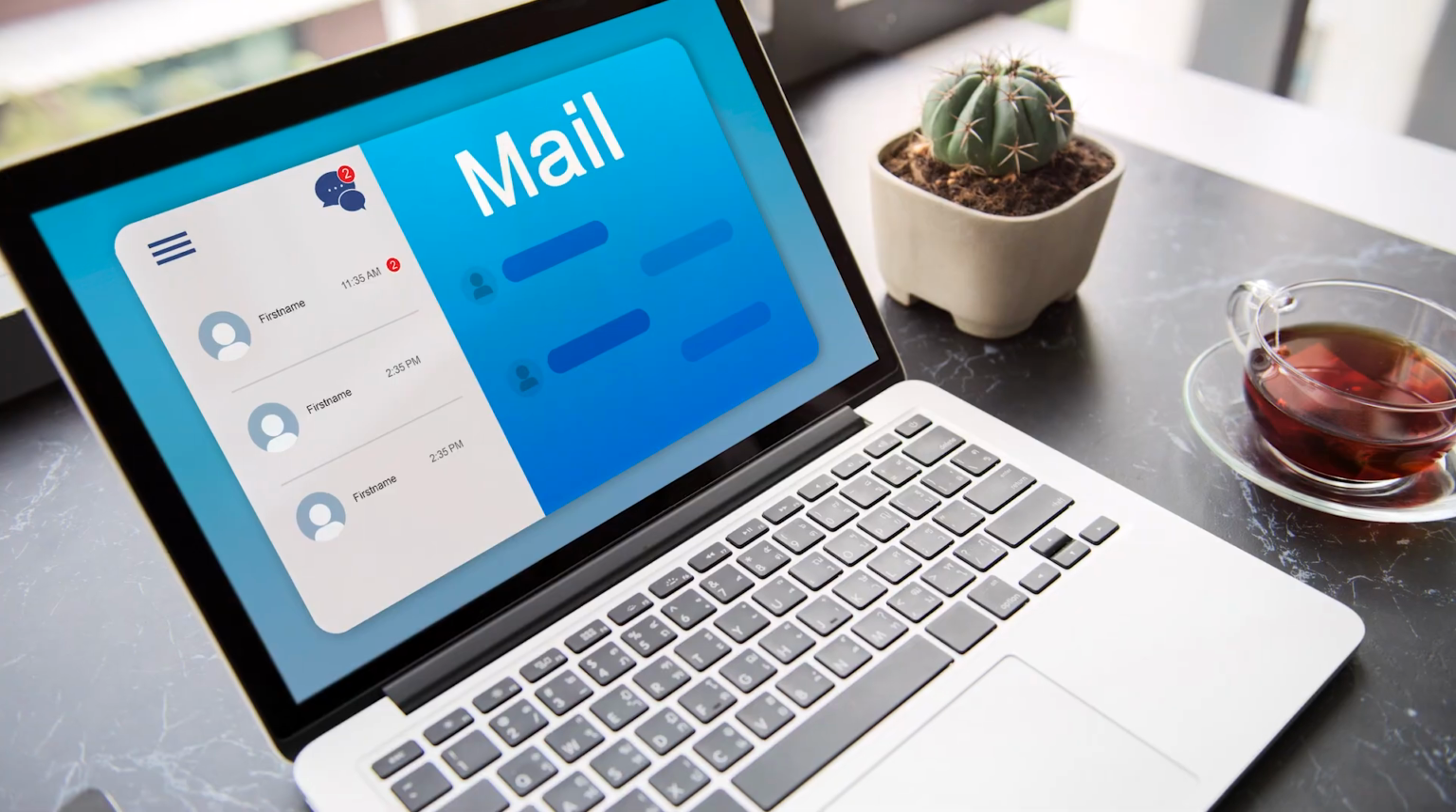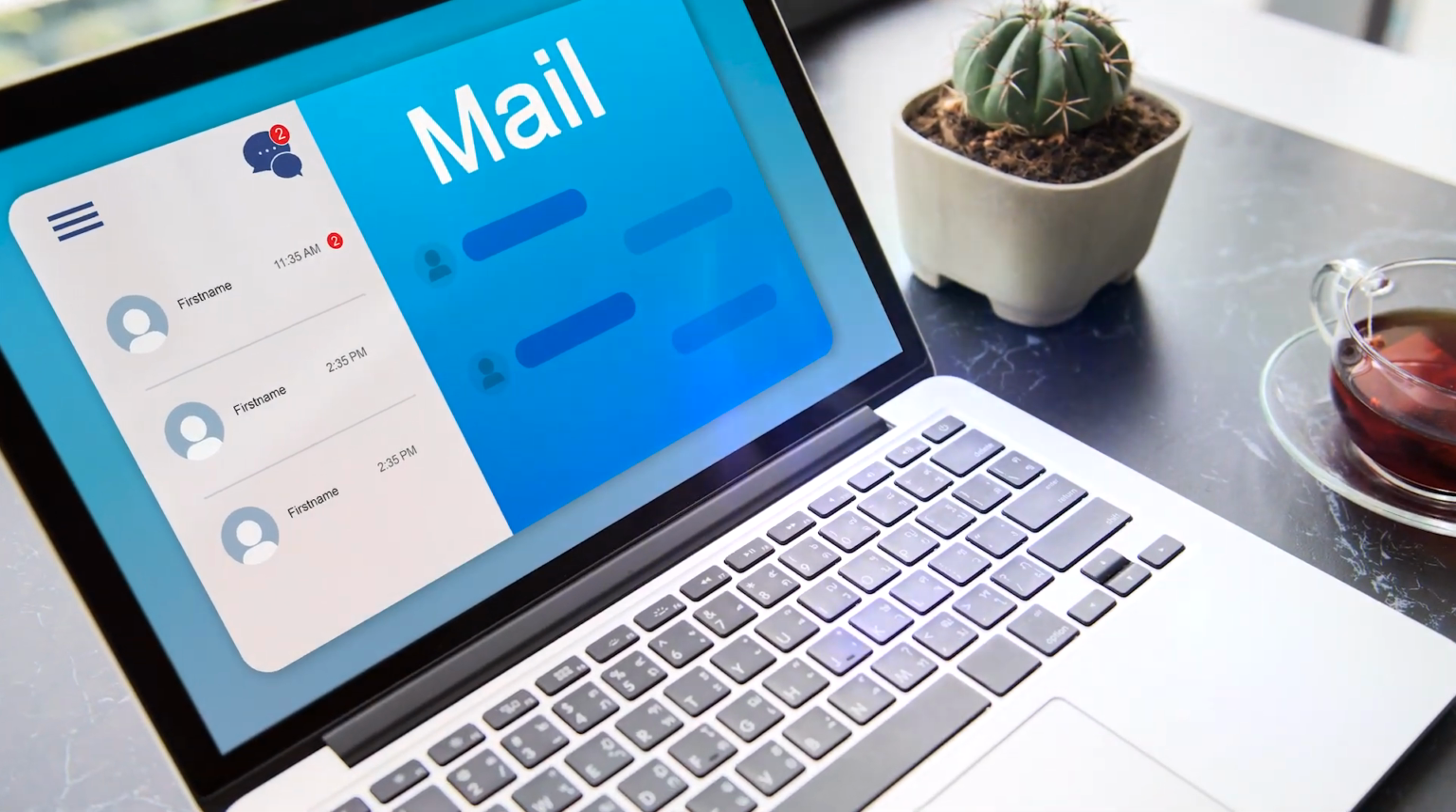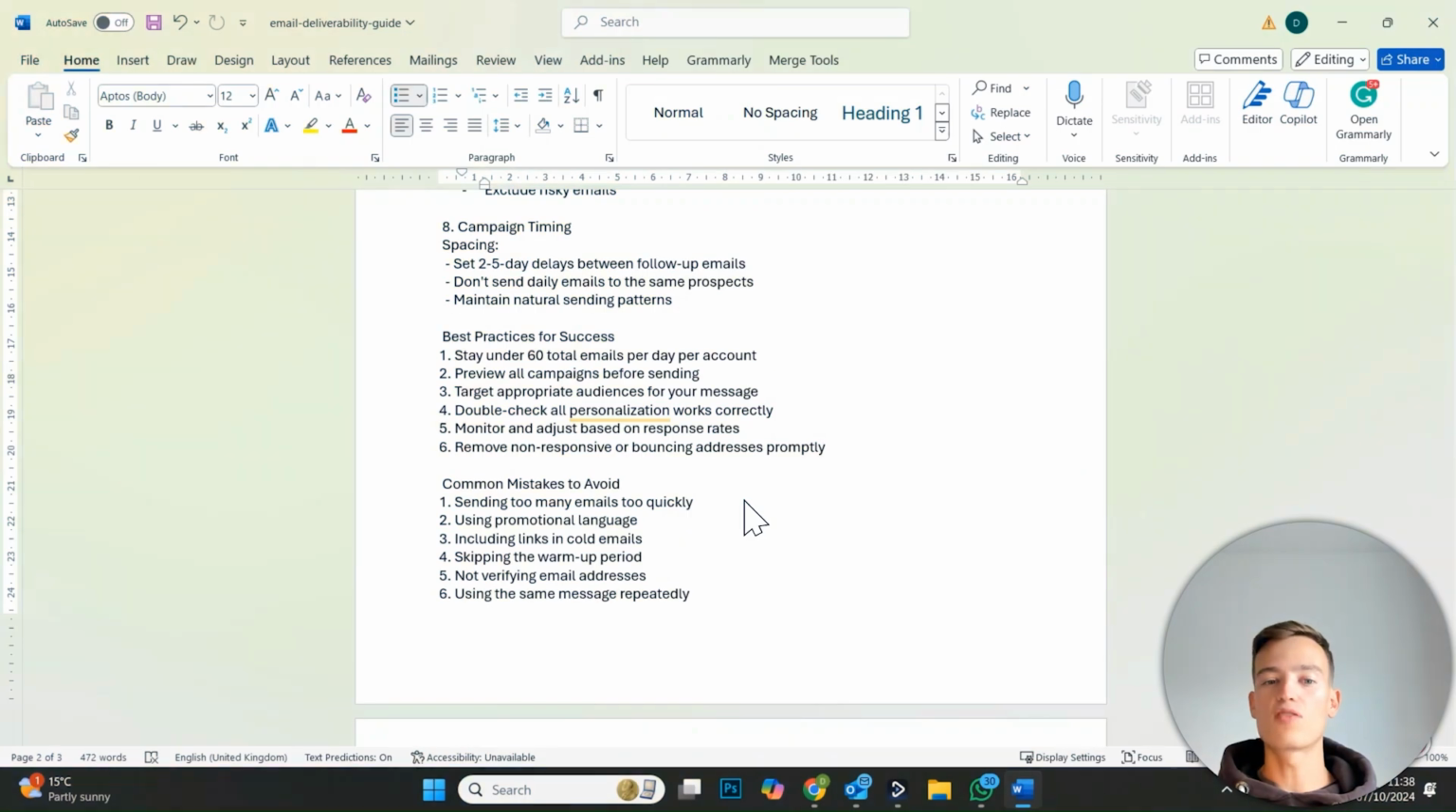So best practices for success: sending under 60 emails, which we talked about. Previewing all campaigns before sending. Make sure that you've replaced name properly and stuff like that. So just check the previews. We also use that as an opportunity to send the email to ourselves. So we'll send it to all of our business emails, all of our personal emails, and just test them to see if they even land in the inbox. Because if they don't, then you need to change something. And that is really the best way to do it.